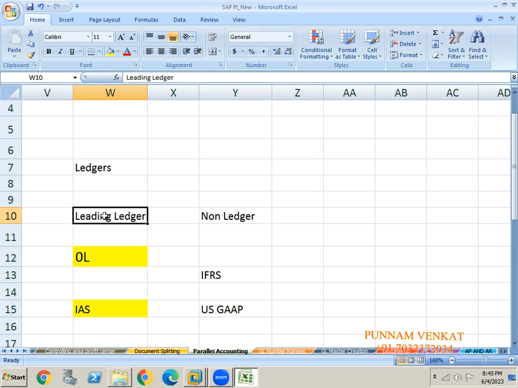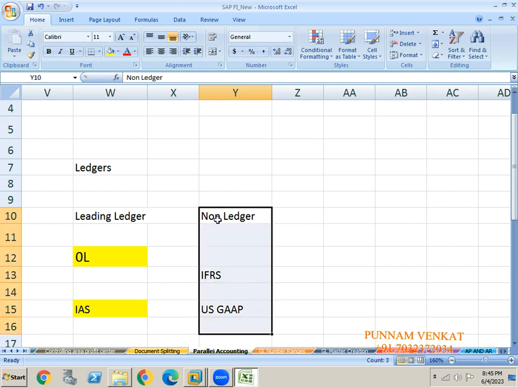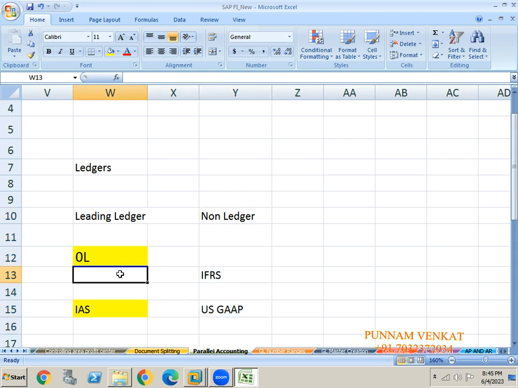So this is called the leading ledger. So this is called the non-leading ledgers. Why are you doing this? We are doing this for reporting purposes. If you post any accounting entry, everyone, concentrate here: if you post any accounting entry, the accounting entry value is going to reflect or update in the leading ledger and the non-leading ledger.